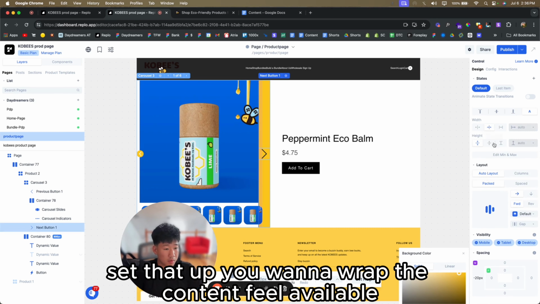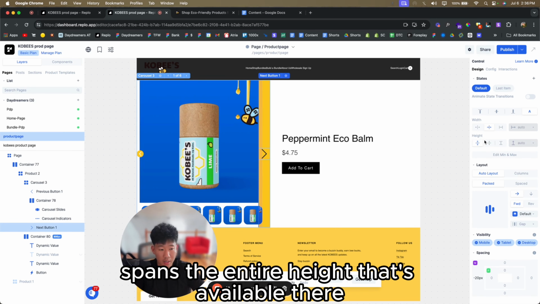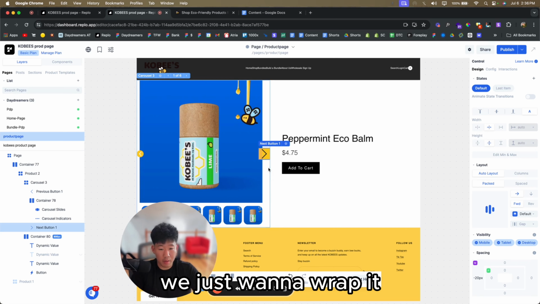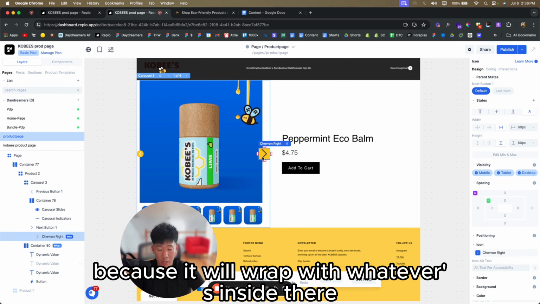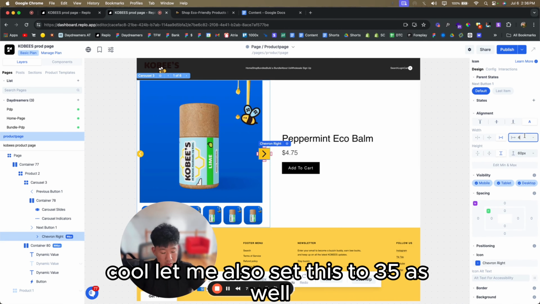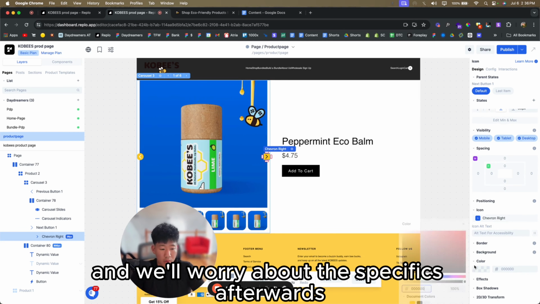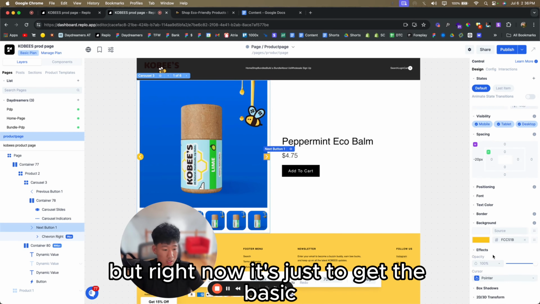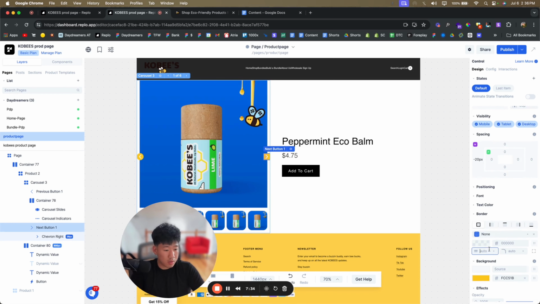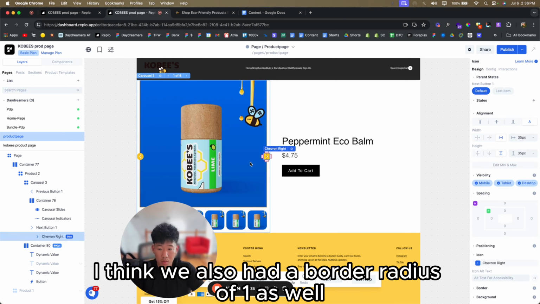Set that up. We want to wrap the content. Fill available spans the entire height that's available there. We just want to wrap it because it'll wrap with whatever's inside there. Cool. Then we also set this to 35 as well. And we'll worry about the specifics afterwards, but right now it's just to get the basic structure down. I think we also had a border radius of 1 as well.